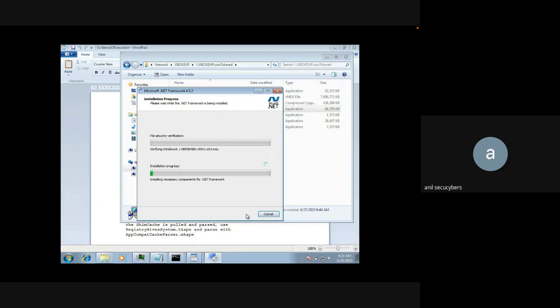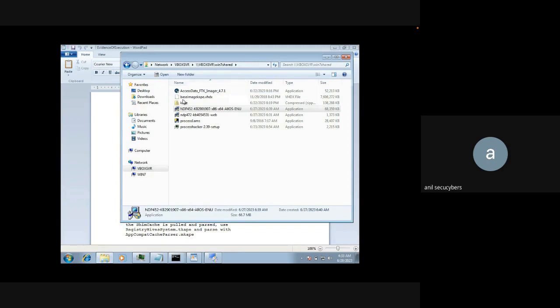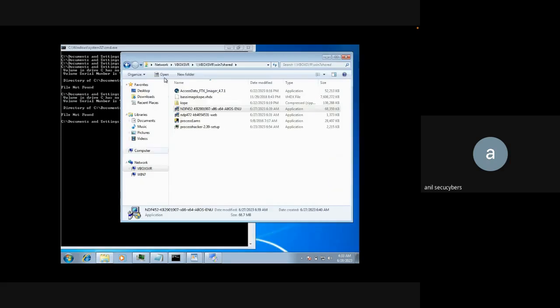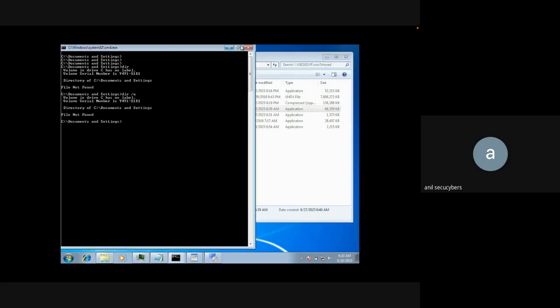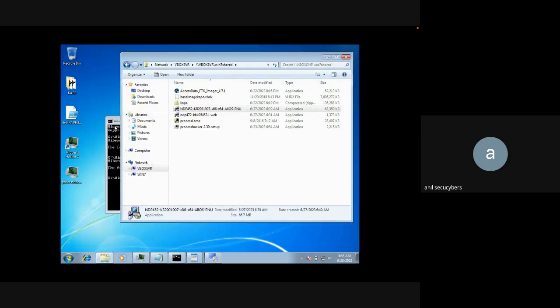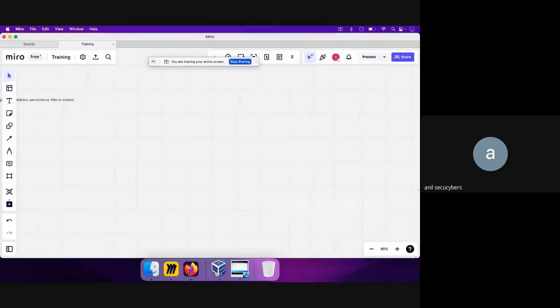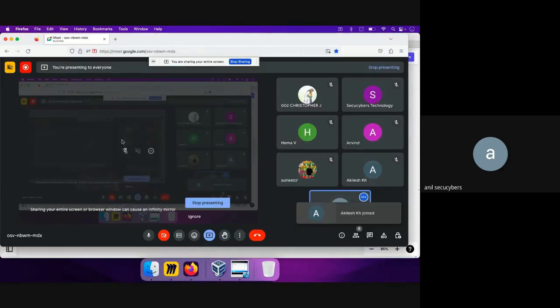Start. So it's working. Let me just do that. So for the CAPE, I hope I am audible and it's all good.